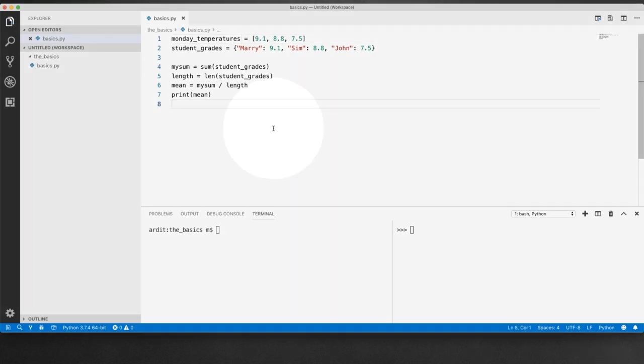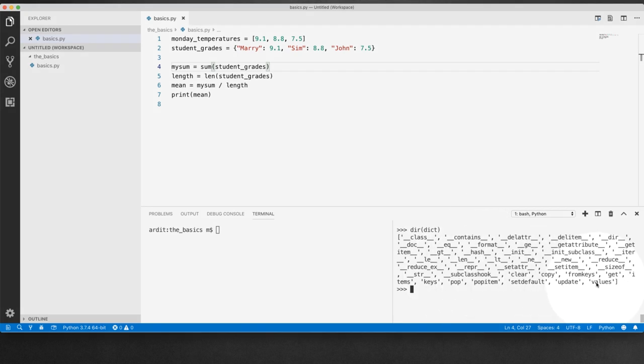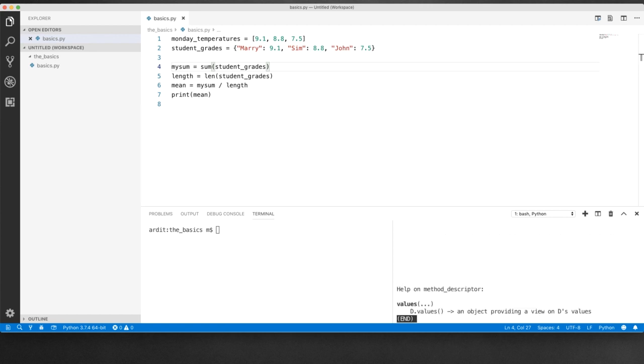Monday temperatures. And lastly, how do we calculate the average when we have a dictionary? Since these are pairs of keys and values, you can't just make the sum like that. You need to specify the sum of what you want to get. So student grades, and if you check dir dict for dictionary, you'll see that dictionaries have these values, which is a method. Dict.values. It is a method and it provides a view of the dictionary values. In simple words, it gives you the values of the dictionary.